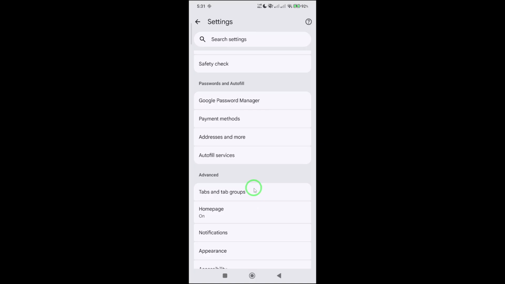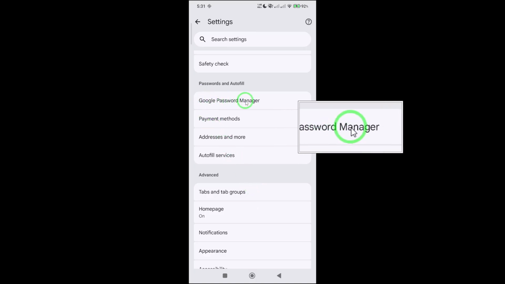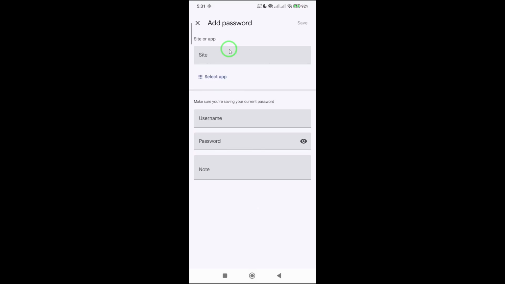Inside the Settings menu, scroll until you find Password Manager. It might also appear under Autofill depending on your device. Tap Password Manager to open it. Now you'll see a full list of websites and apps where Chrome has already saved passwords, if any.